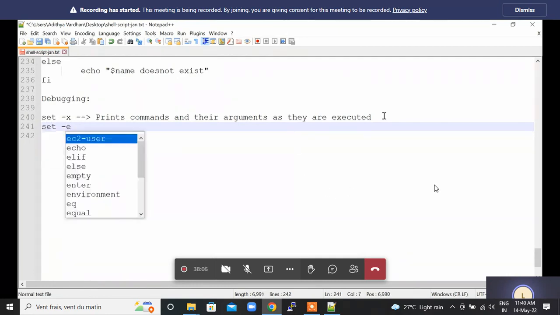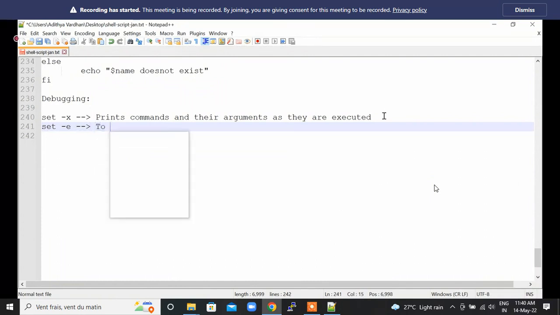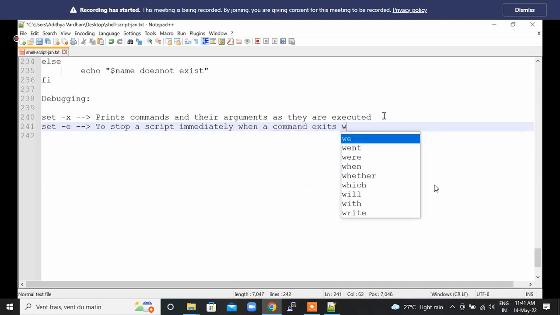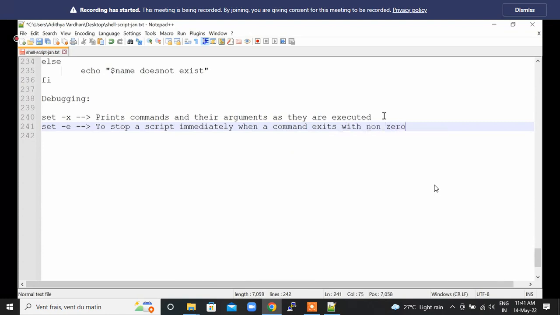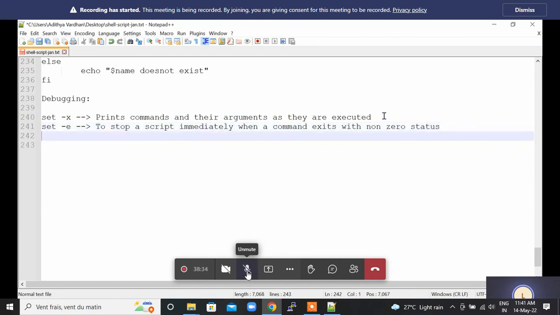Set, if you use -e, it stops a script immediately when a command hits with non-zero status. So what does non-zero status mean for a command? Like $?, there is an error. So as soon as any command that you've written exits with non-zero status, if you want to stop the script then, you can use this set -e option.